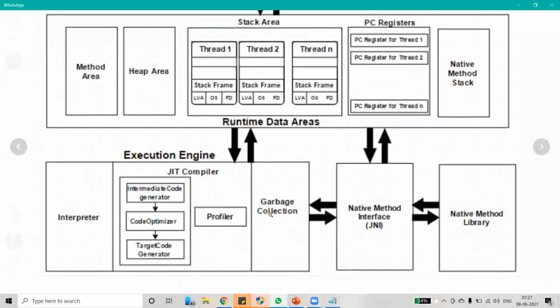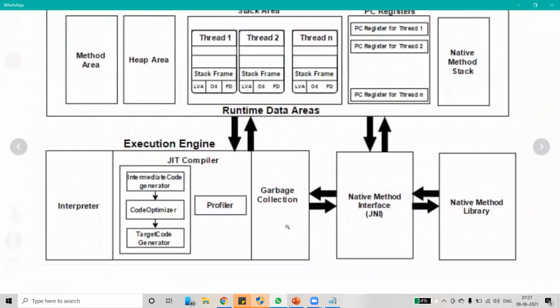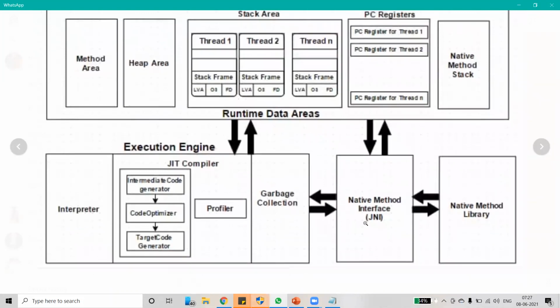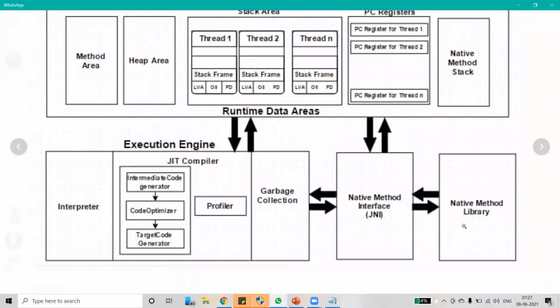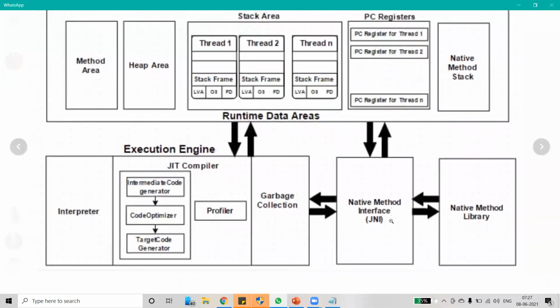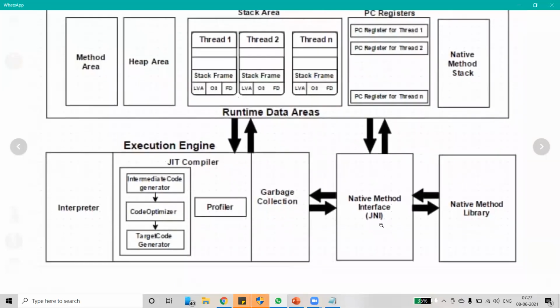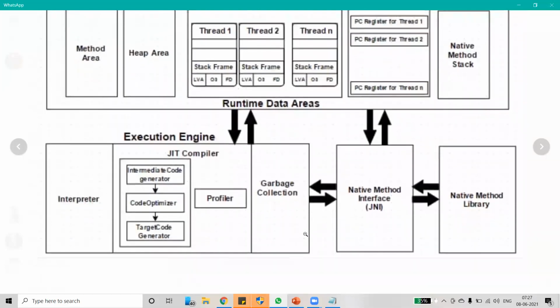So interpreter or execution engine always interact with the native interface, native method interface, and native method library. As I said, native method interface is nothing but methods which are native to the particular component. Native method interface acts as a middleware between the native method library and the execution engine.